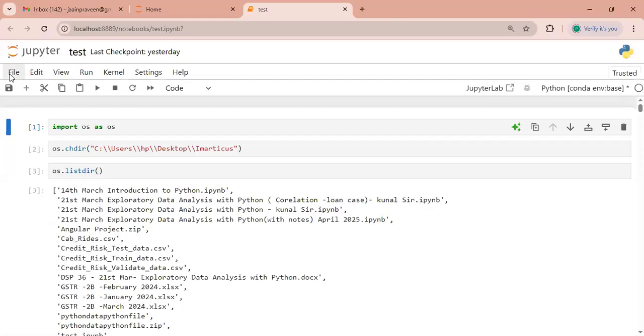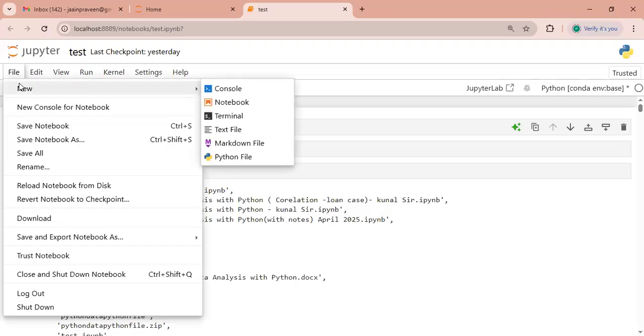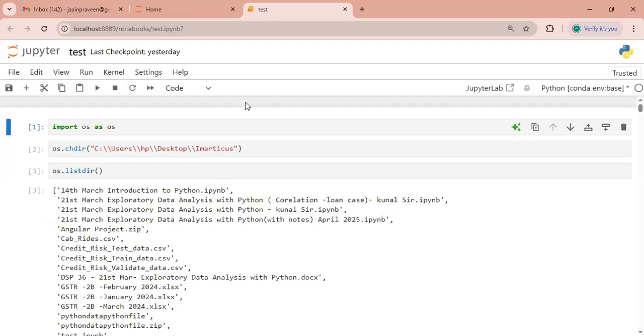So I will create a new file in Jupyter Notebook. Jupyter Notebook is basically an application which is used to write Python code and run it. So I will be opening a new notebook.